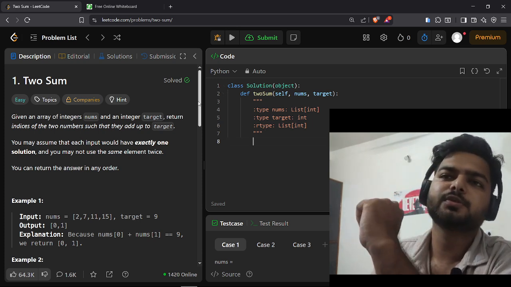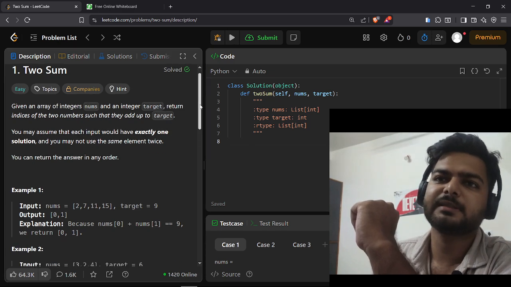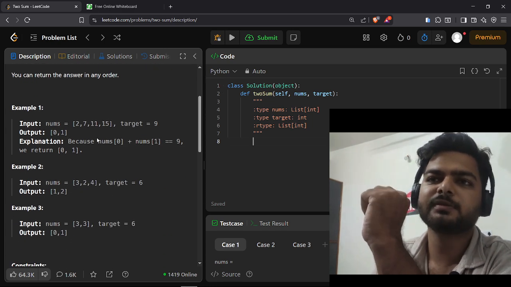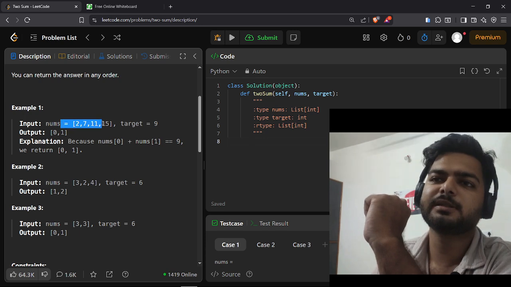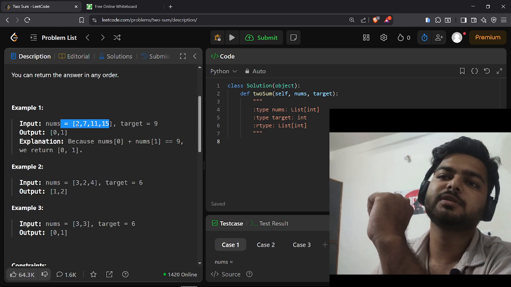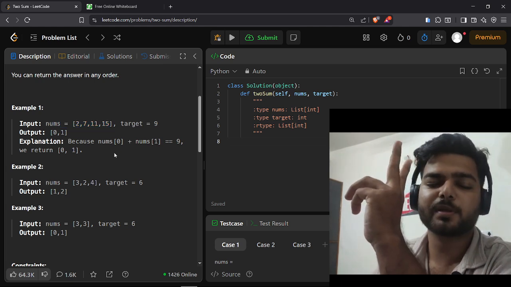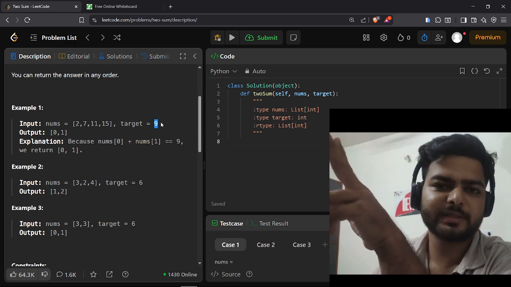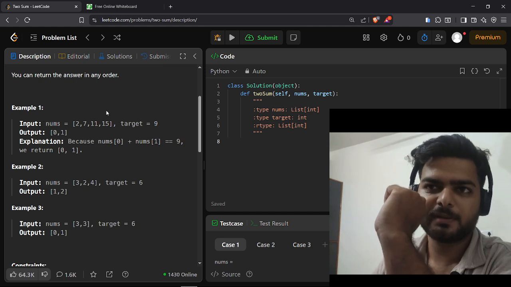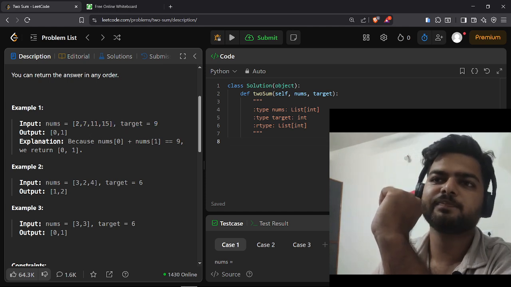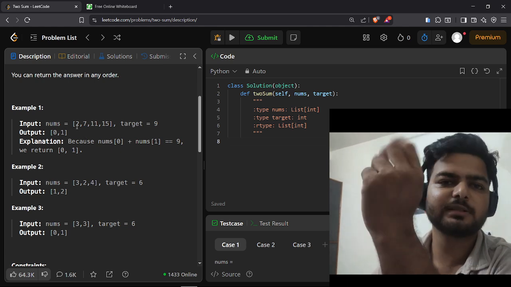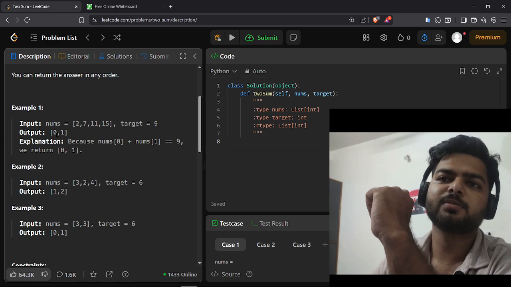The first question is two sum, and what it says is we have a list given. Supposing this is a list, from this list you have to take two numbers and add them up to get the target. We can clearly see here at the zeroth index there is 2, and at the first index it is 7. After adding 2 and 7, it's 9. So the output is 0 and 1.